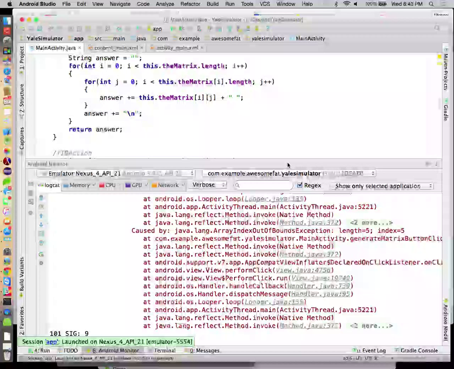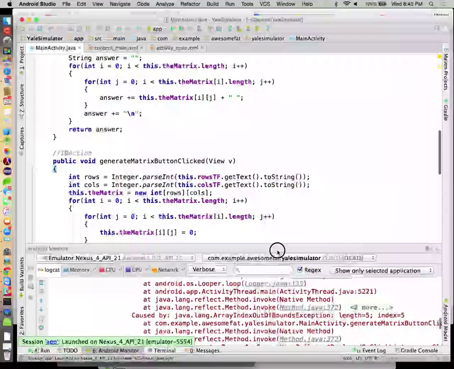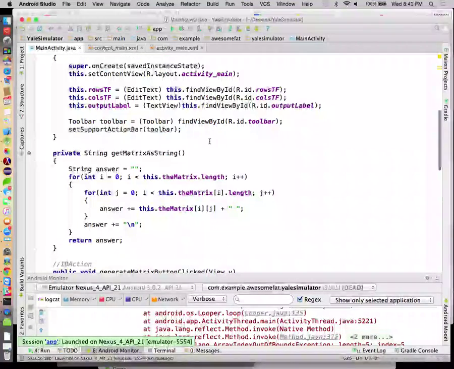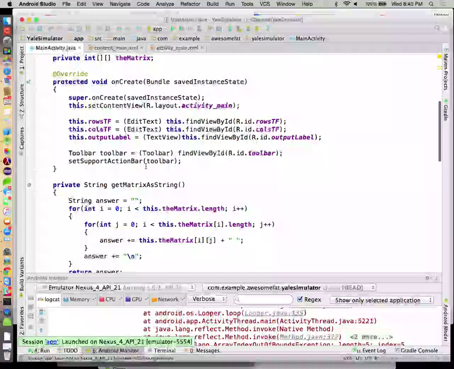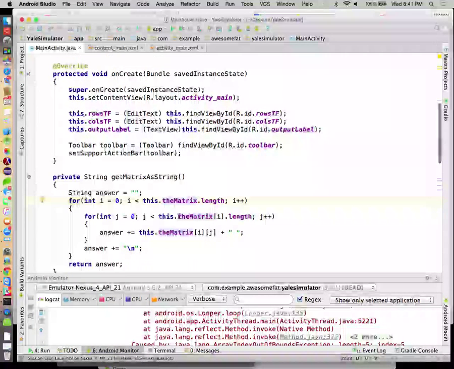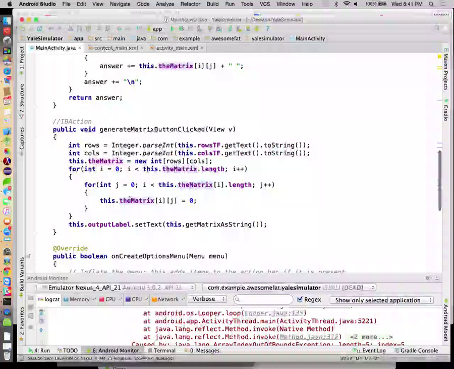We walked off the end of our array somewhere. It's probably a word. I probably have an I where I should have had a J. Oh yeah, the second for in the J. Right here. And since we copied it from down here, we're going to have the same problem down here.